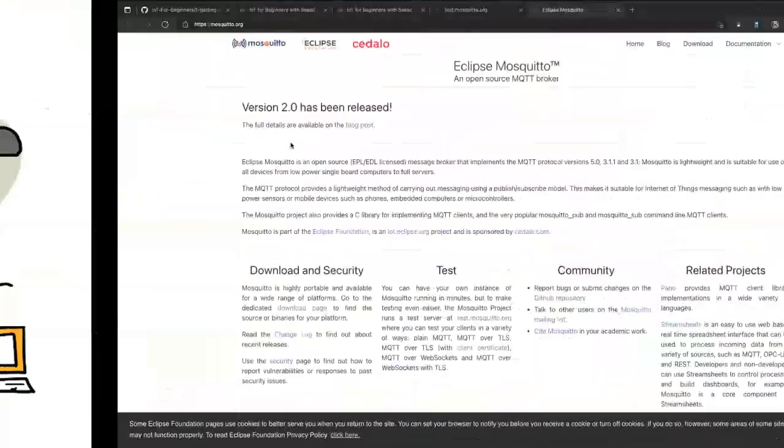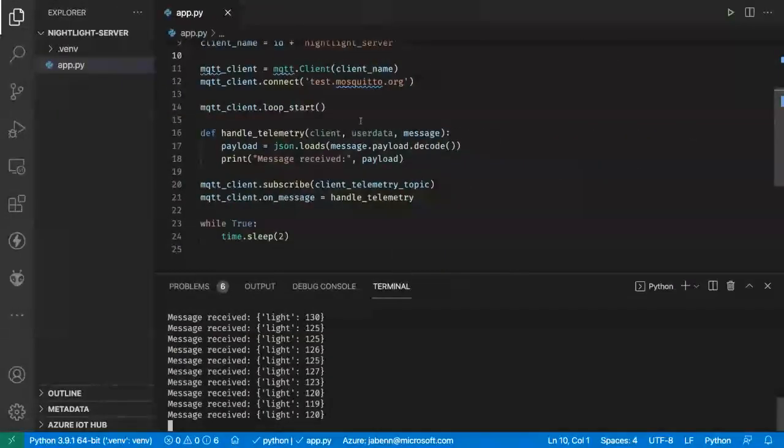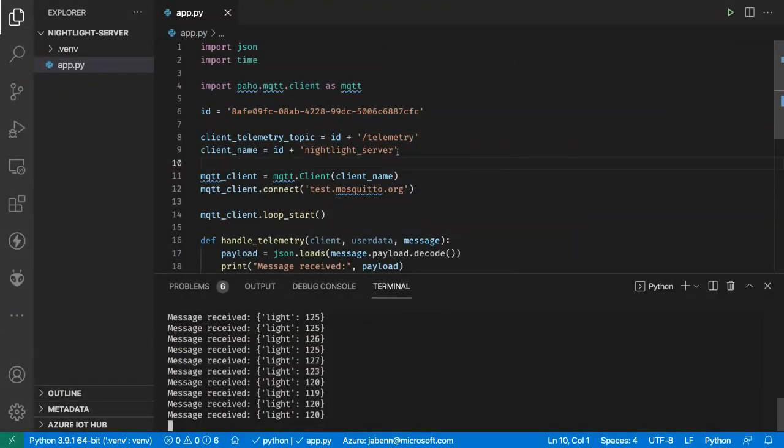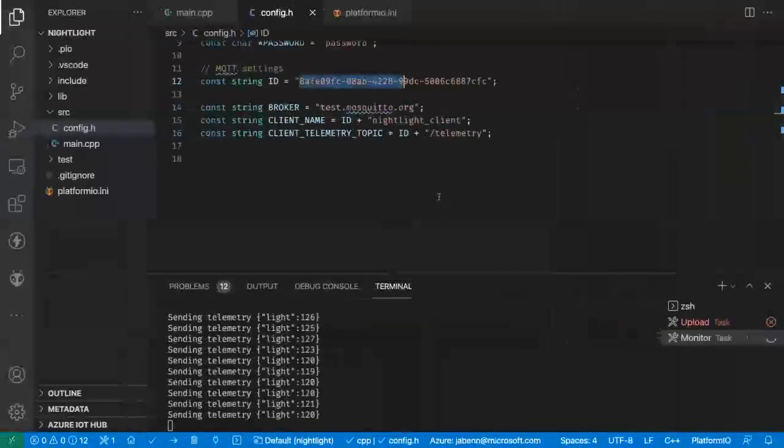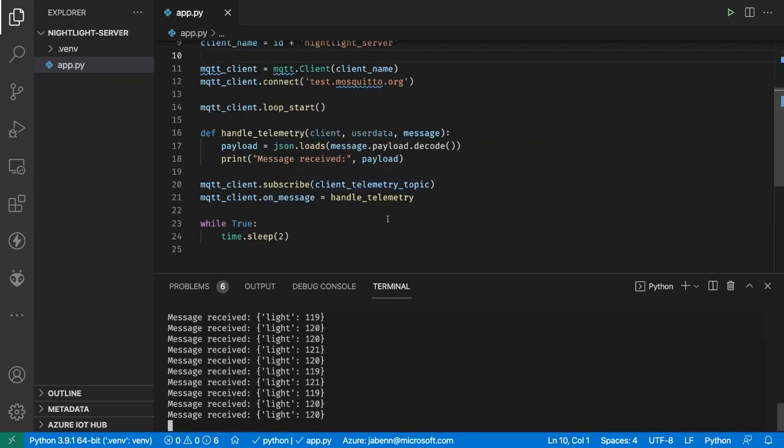So just showing again, I published to this unique ID/telemetry. And then over here, I subscribed to the same ID/telemetry, so it's a different topic. Obviously, if I wanted to publish something more detailed, I could publish here to /telemetry/light. And then over here, I could subscribe to /telemetry/light or /telemetry/star to get everything, whatever I need. My MQTT client still connects to test.mqtt.org.